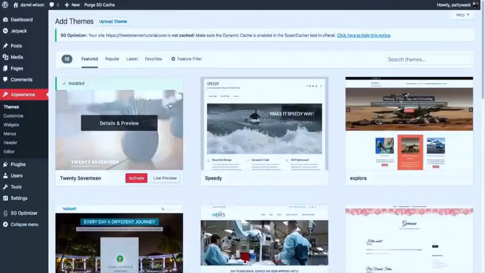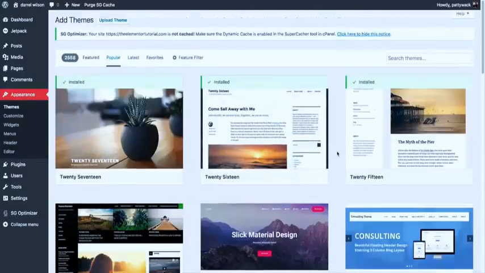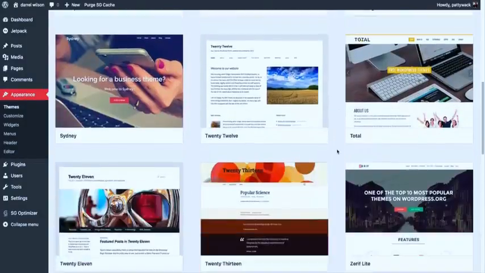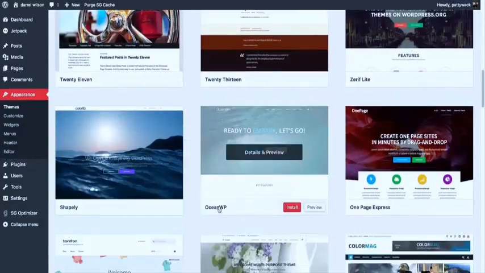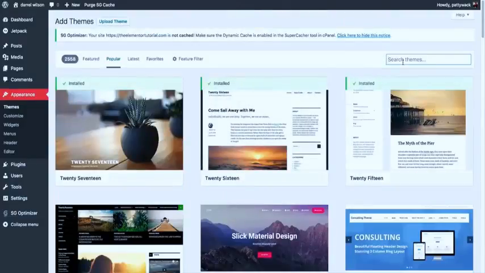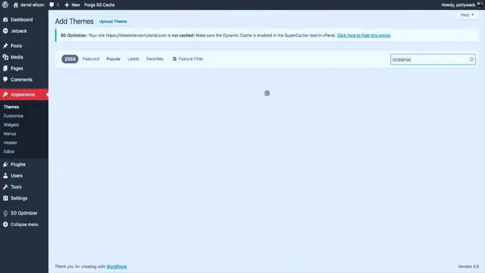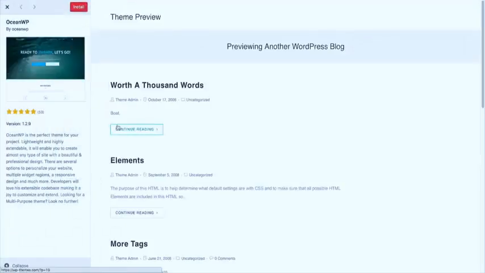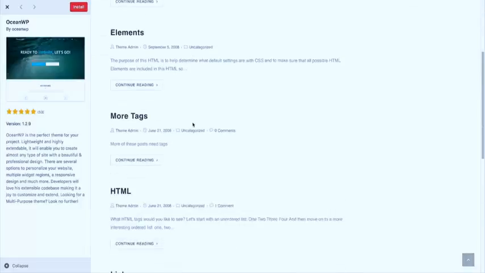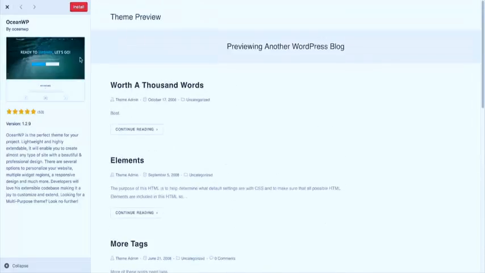Right here under Popular, we might be able to find our theme. I think it comes up as number 1, but the theme we're going to be using is called Ocean WP. You can also find it by going to search themes and typing in Ocean WP. Right here, I'm going to click on details and preview. You can see it has 53 5-star ratings. I would never have you install a bad theme. Now this looks bad right here, but don't worry. We're going to make it look really cool. This is a really bad preview of it, but not to worry. It's going to look really amazing.